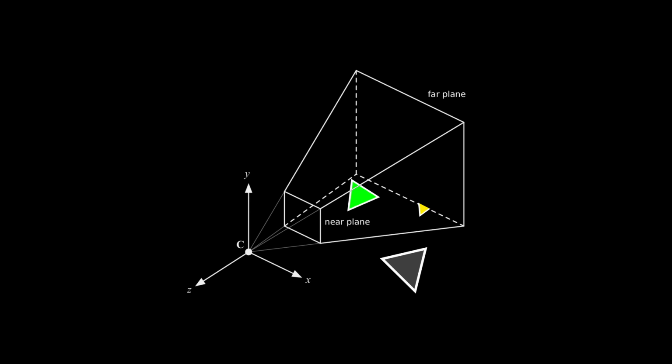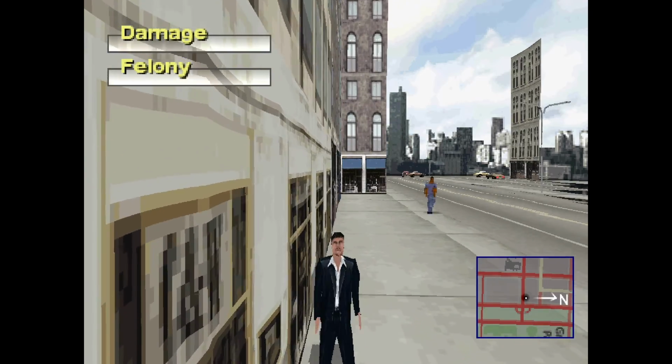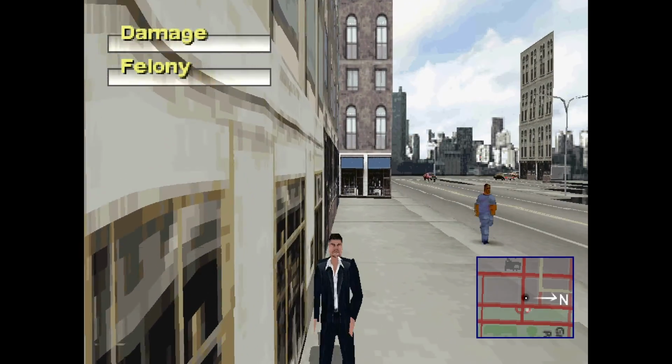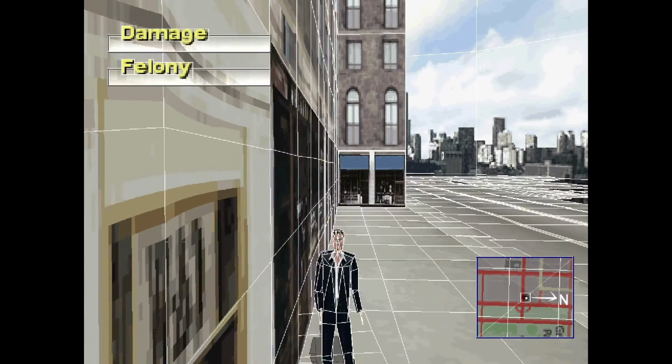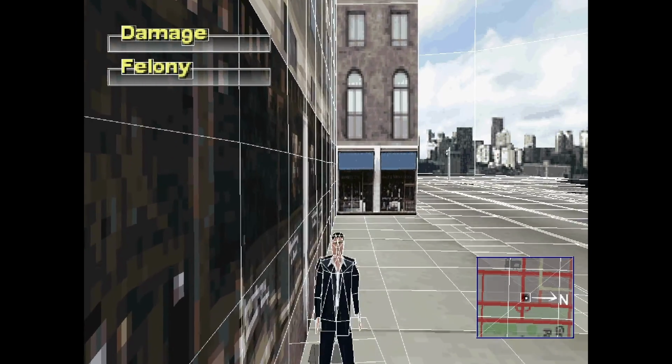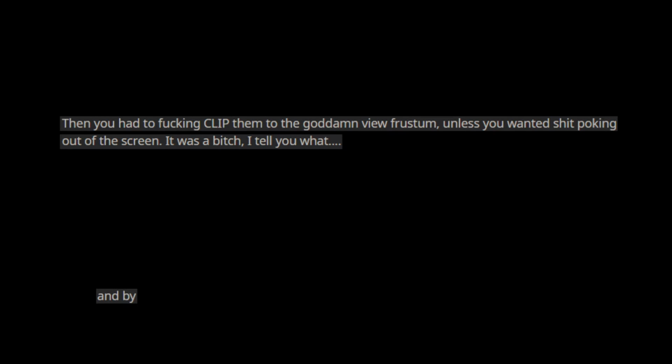At the beginning of the video I said that polygons are clipped on the PlayStation. Well, I lied. This strange behavior is actually due to a lack of clipping. I think this Reddit user described clipping on the PlayStation perfectly. Then you had to fucking clip them to the goddamn view frustum, unless you wanted shit poking out of the screen. It was a bitch, I tell you what. And by clip, I mean throw them the fuck away.